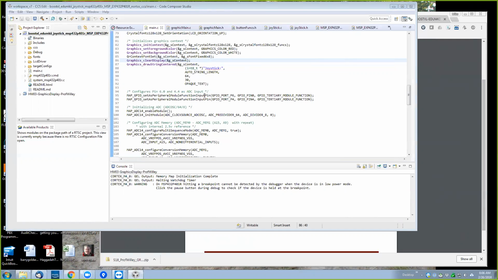So this is the first truly interesting thing that I've seen, and this is identifying which pins are associated with the A to D converter. And so we've got port 6, pin 0, port 4, pin 4. We're going to want to know that a little bit later on.